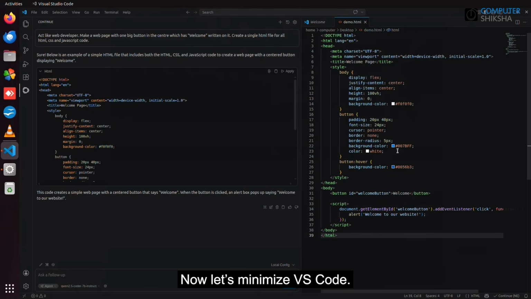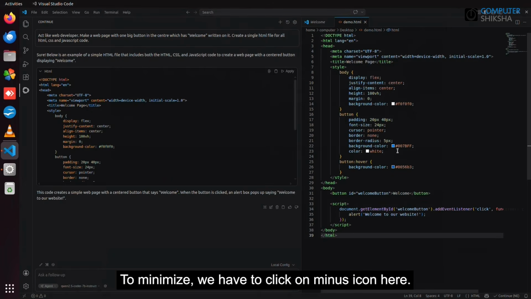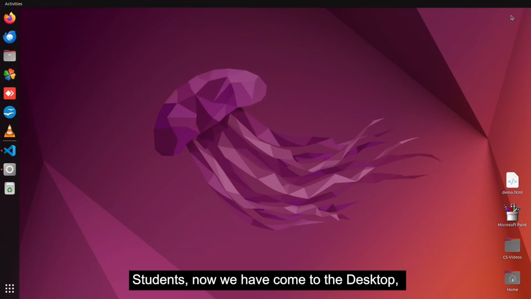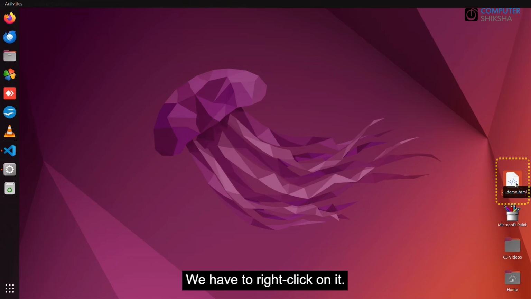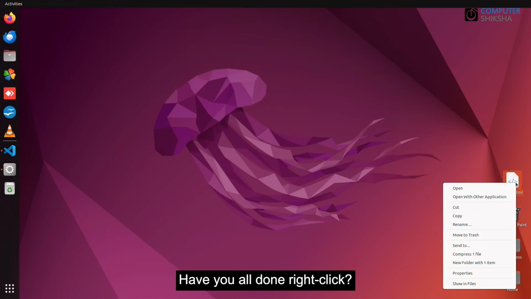Now let's minimize VS Code. To minimize, we have to click on the minus icon here. Students, now we have come to the desktop and here is our demo.html file. We have to right click on it. Have you all done right click?